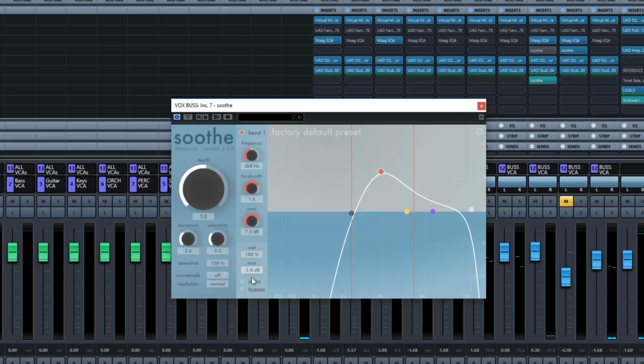We can also adjust the volume if we find that we have affected how the output comes out. We can use this trim control here to balance out the before and after volume. We can bypass the entire plugin if we wish through this tick box, or we can actually play the delta. So if we tick on that, we'll only hear what is actually being pulled out.